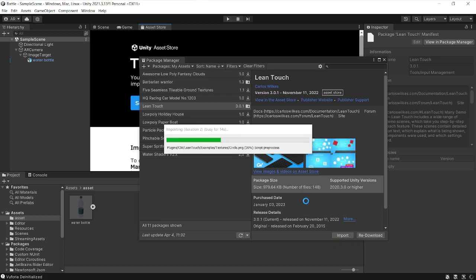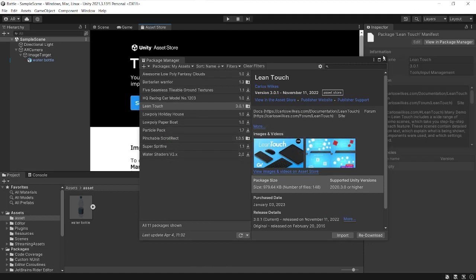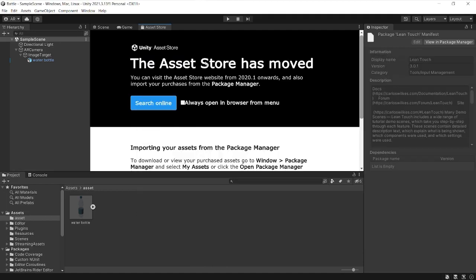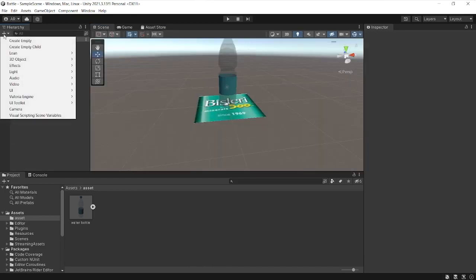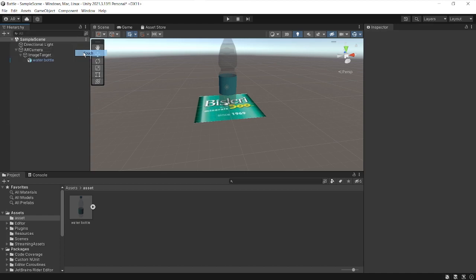It will take some minutes to compile it. It is done. I can close this asset store. Now I come to my scene tab. Now if I click here, I see there is an option called Lean. Earlier it was not there. After importing that package or asset, only then will it be available. And Lean Touch, if I click on it, it will be available here.